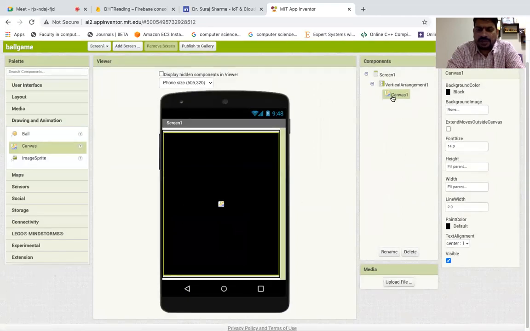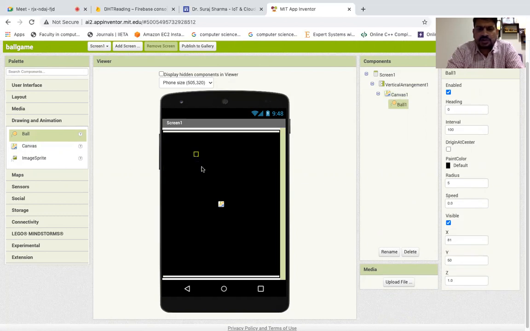I have only one component right now. Now I'll put the balls into the canvas. So I'll drag and drop the balls. I'm dragging and dropping the balls randomly. It is black color, that's why it is not visible.